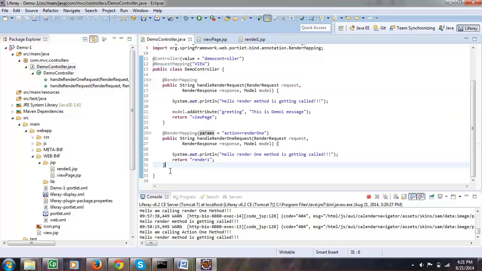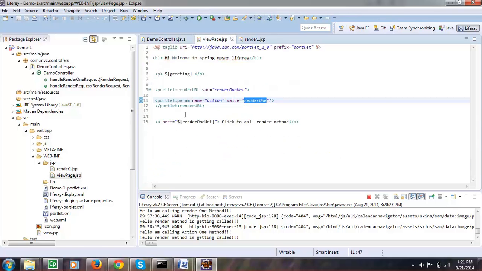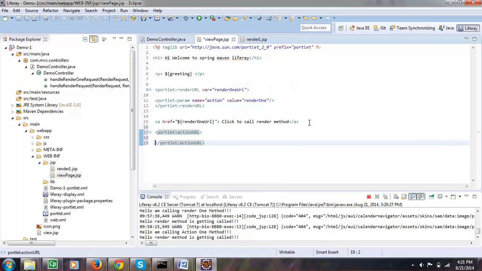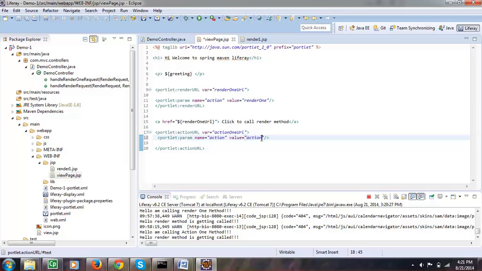And now what else we can do over here is, we can also define an action URL. The same way, you can just give it as actionURL. And here, let us also give a param action, which will have URL mapping with action1. And now, we'll also give an href, a link for calling this one. Now let this call action method.